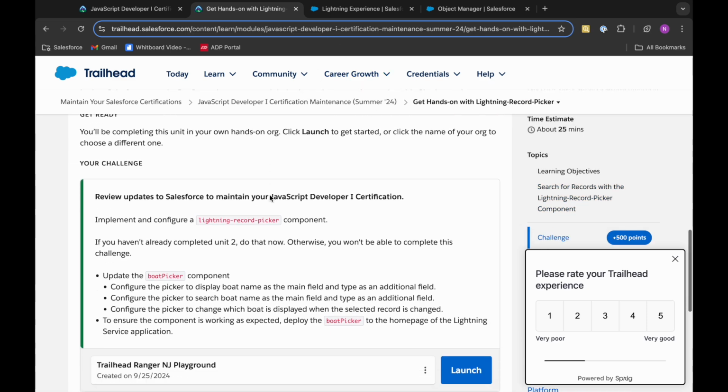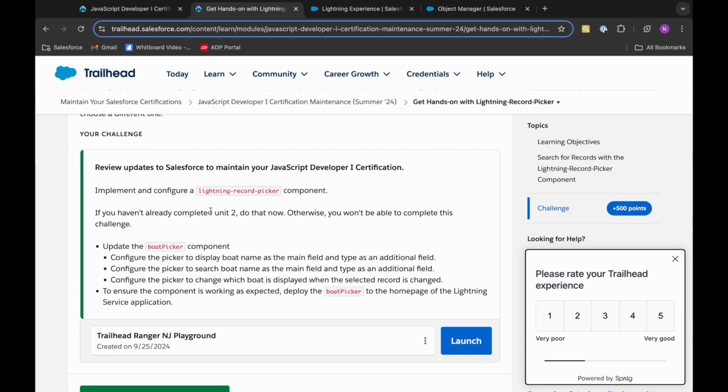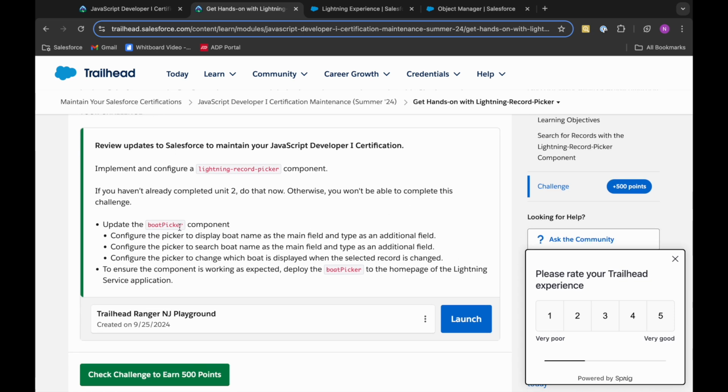So our playground is already launched, and we need to implement and configure a Lightning Record Picker component. If you haven't already completed the last unit, you need to do that now, otherwise you won't be able to complete this challenge. So we need to update the boat picker component which we had created in the last unit. We need to configure the picker to display boat name as the main field and type as an additional field. And then we need to configure the picker to search boat name as the main field and type as an additional field.